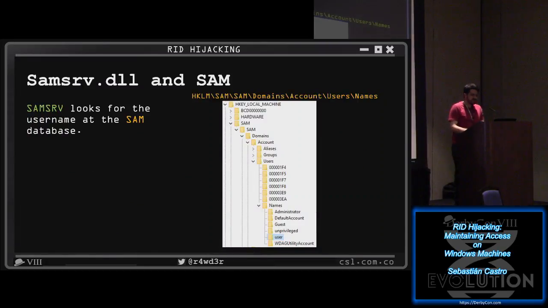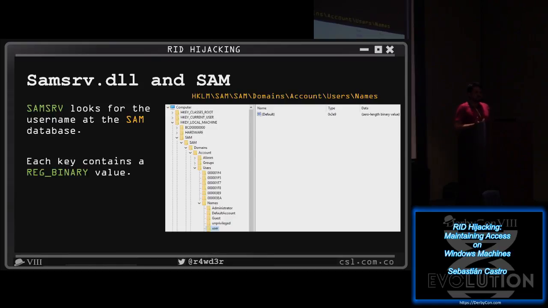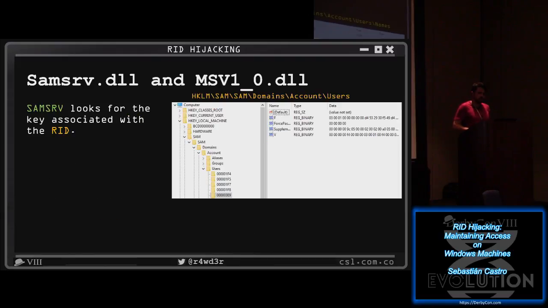The SAM server now has to translate from username to SID. It goes into the SAM database, on this specific registry hive, and then selects the username. Each of these keys contains a reg binary, as you can notice here, and these registry binaries have an attribute called type. This attribute contains a hexadecimal version of the relative identifier associated with this user. In this case, it is 3E9, which is equal to 1001.